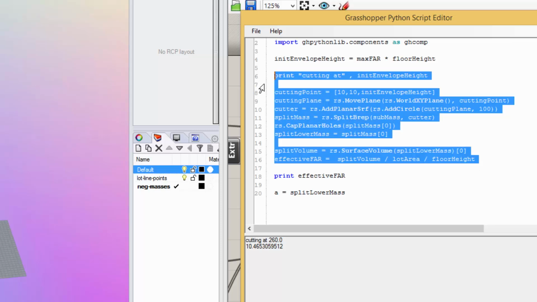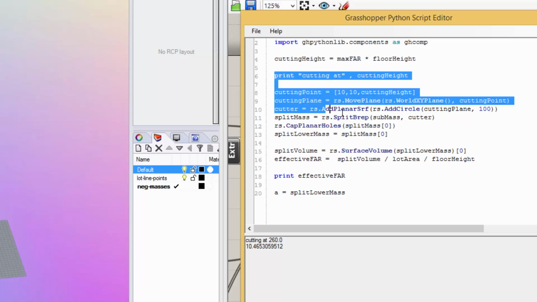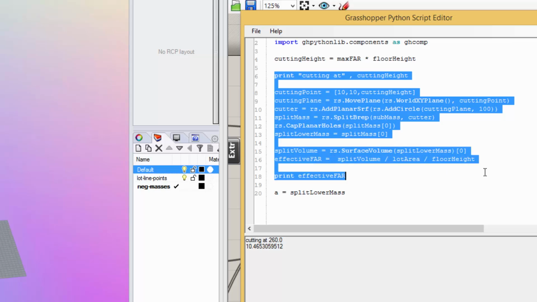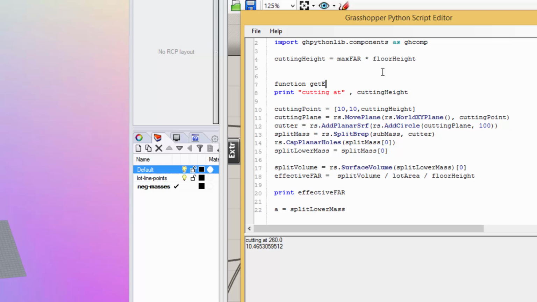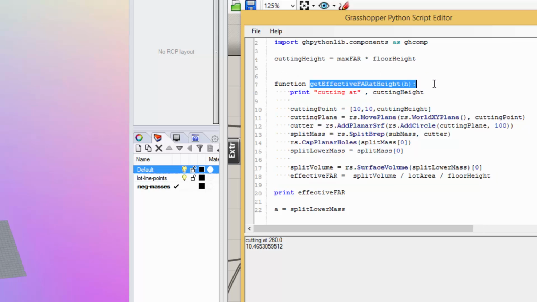Now, if you think about what this entire chunk did, instead of saying init envelope height, I'll call it cutting height. Given a cutting height, it did this calculation. It split it, it capped it, it got the volume, and it printed out the effective FAR. And I'm actually going to put this inside one giant function. So I'm going to say function get effective FAR at height h. And then I'm going to highlight everything and hit tab. So everything here is now running inside of get effective FAR at height.